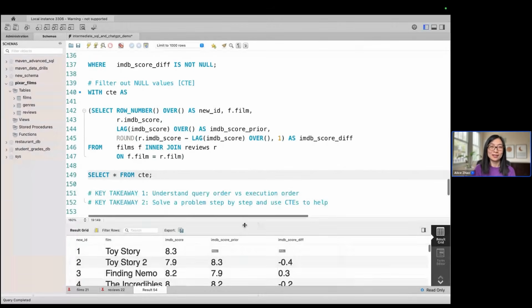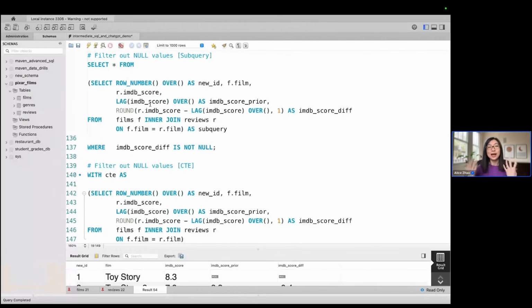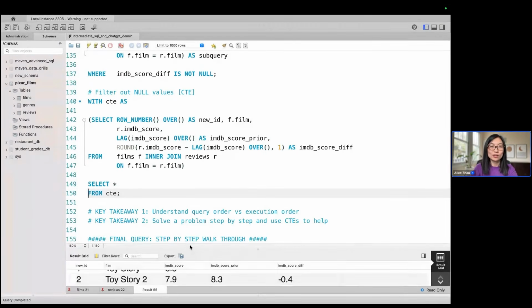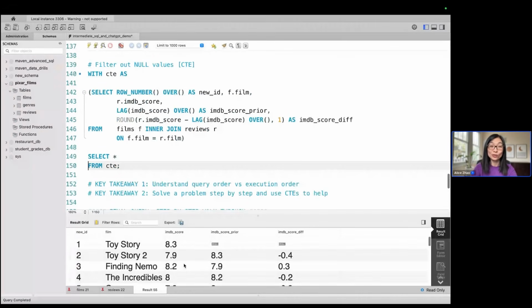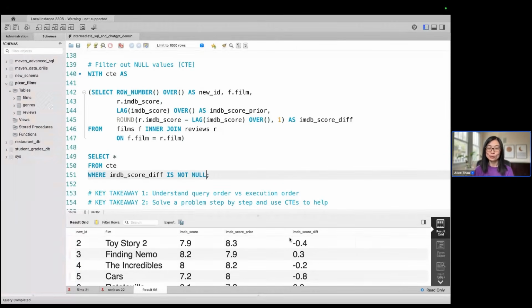So the main thing here is I did the exact same thing in both these cases. I saved what was in parentheses as some temporary output, and then I queried it. The only difference is that a subquery is in the middle of your query, but for a CTE, you define it up front at the very top, and then you can just write select statements as usual down here. So we've selected everything from our CTE, and now we can filter. I'm going to do WHERE imdb_score_diff IS NOT NULL. And now I get that null value removed.